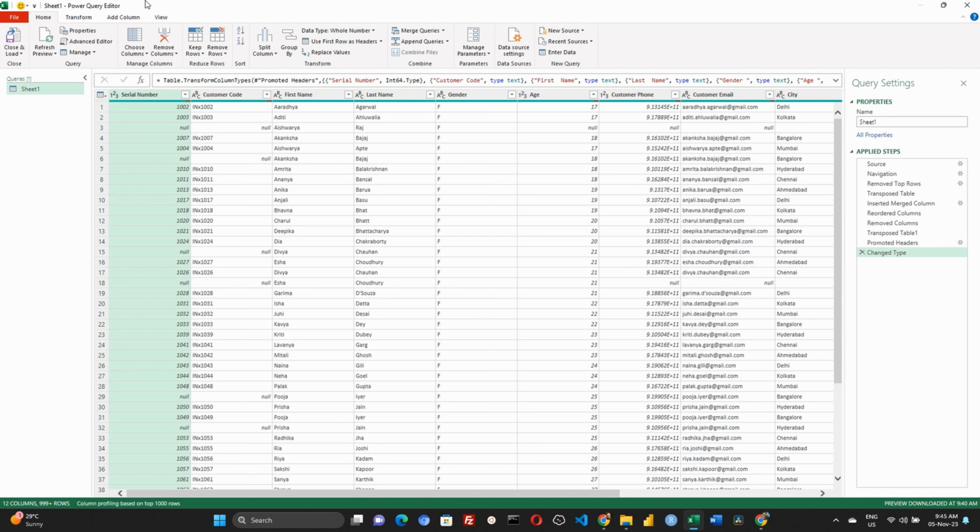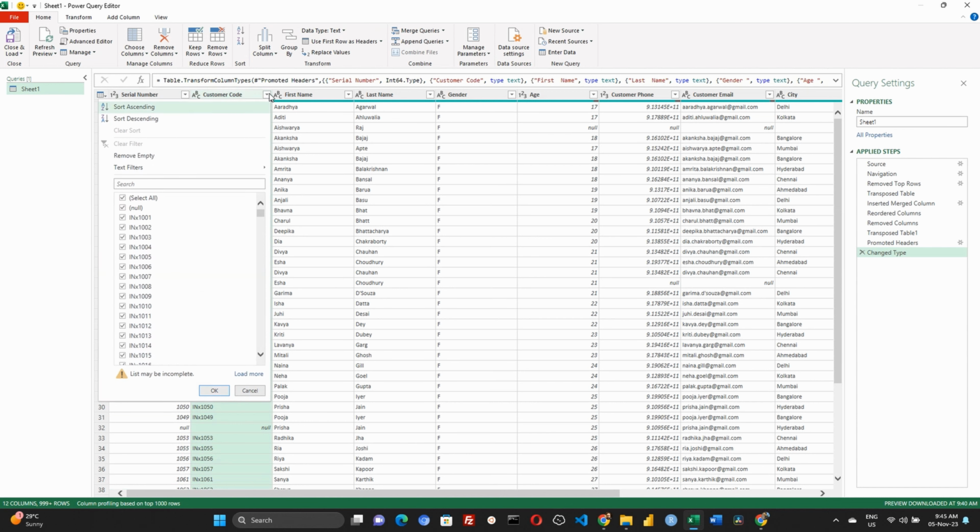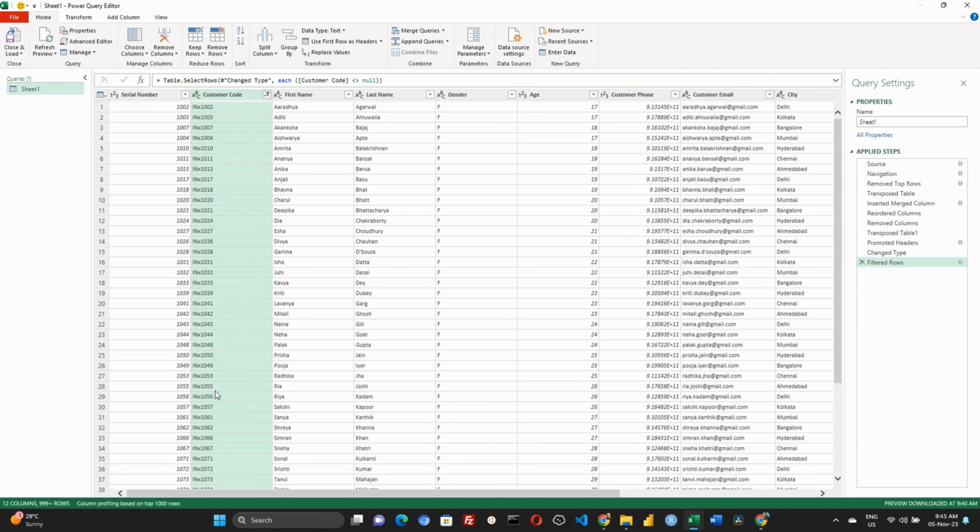I will now filter out any null value in the customer code. On the customer code column, next to the column name, there is this filter button. Click on it and unselect null, then click OK. The null values in the dataset are also removed now.